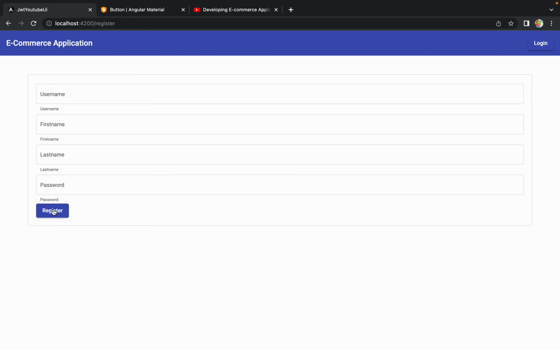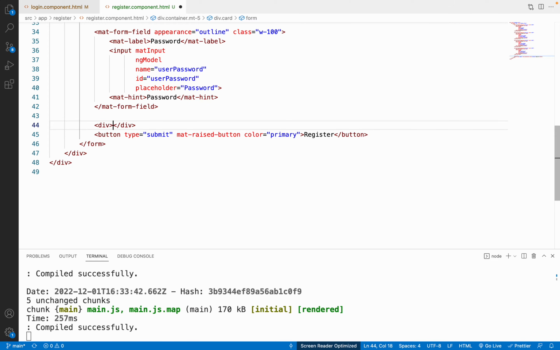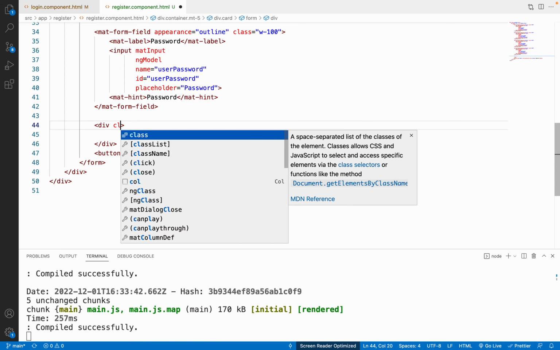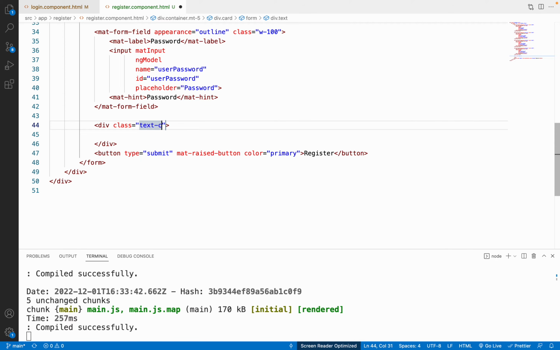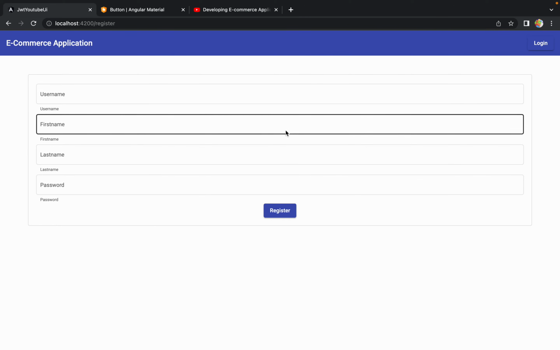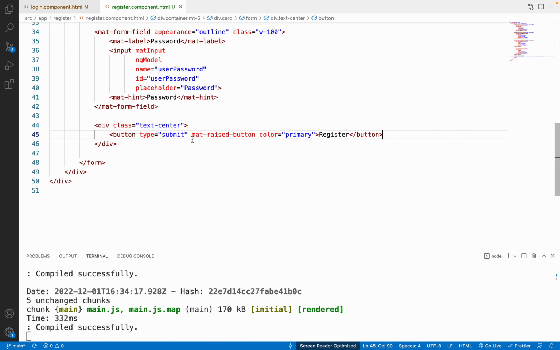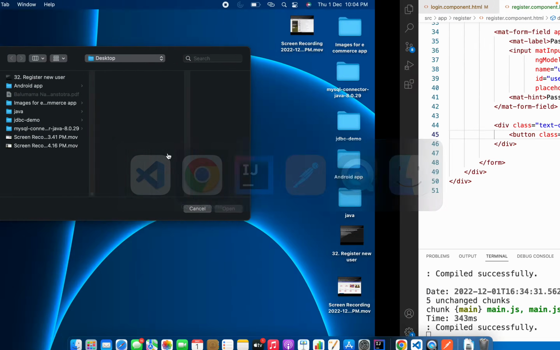Now what we can do is, we can give width as 100% to this button, or we can take it to the center. If you want to take it to the center, you have to take one division, and apply one class as text-center, and you can cut this button and paste it inside the division. So yes, it will be at the center. And if you want it to take 100% of the width, then you have to apply the class as w-100.